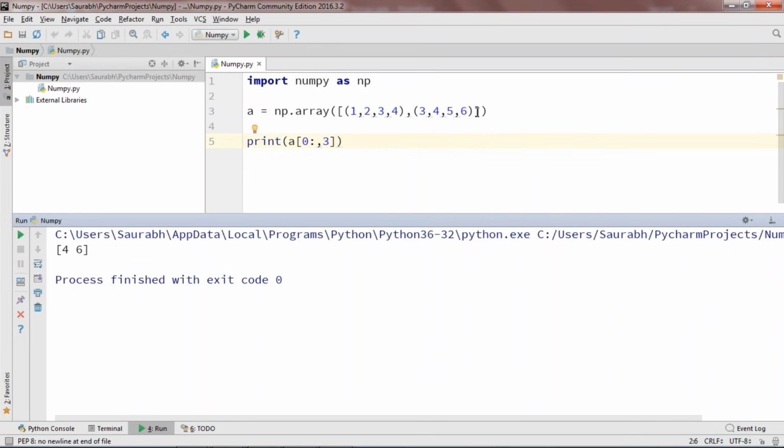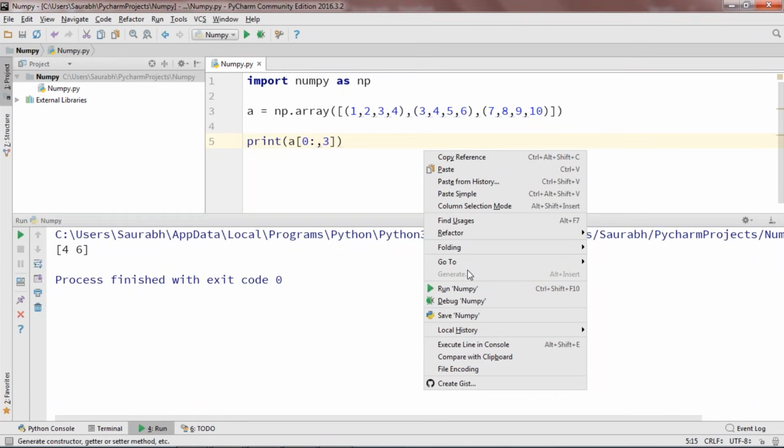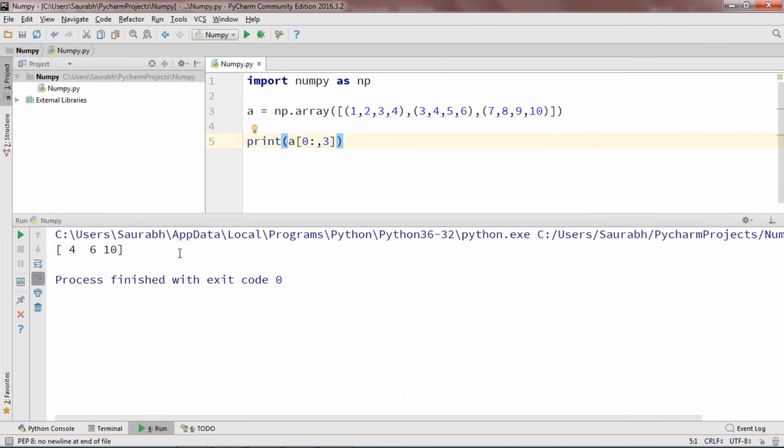Now just to remove confusion, I'm going to add one more element and give values to it, say 7, 8, 9 and 10. Now if I want 4 and 6, I can't just write 0, because if I do that, it'll print 10 as well. Let me show you that. Yep, it has printed 10.